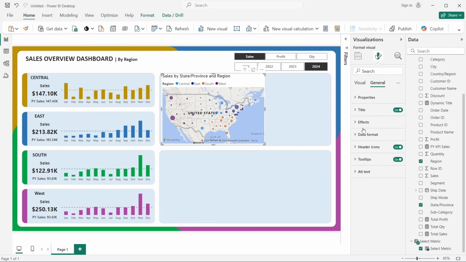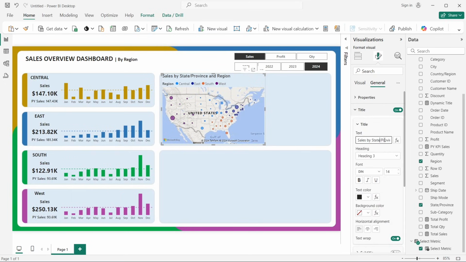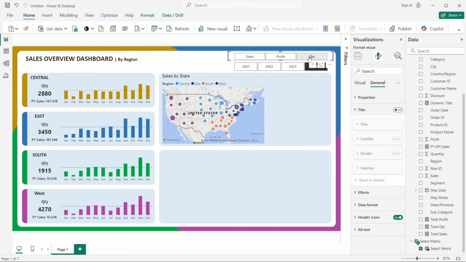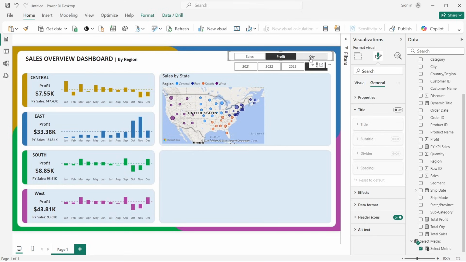First, go in general, in effects turn off the background. Okay, and in title we'll change it to sales by state. Okay, so whenever you change, you will get this particular sales, profit, and quantity.